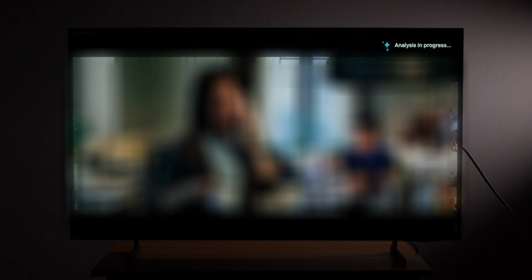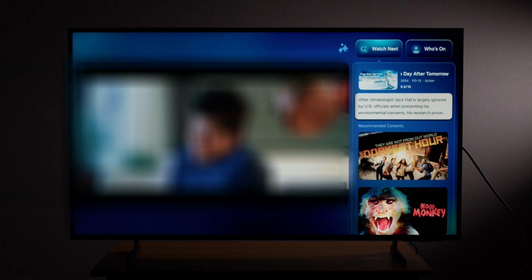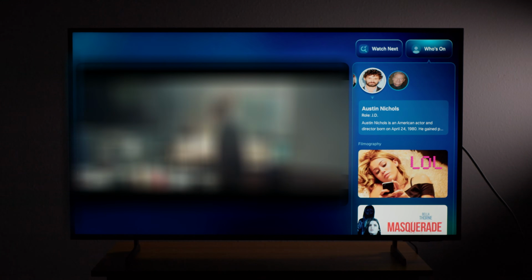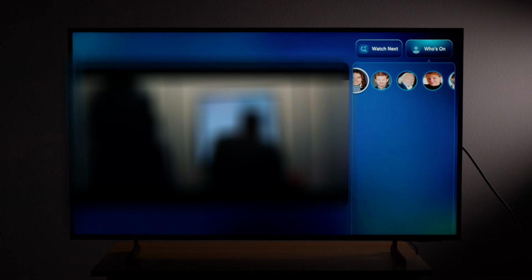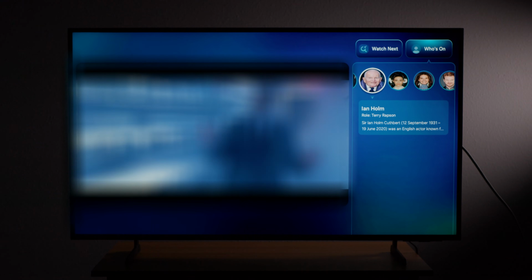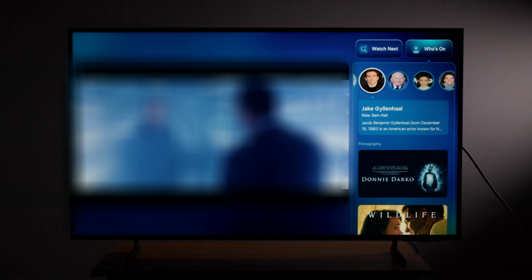So you can press the AI button when you are watching TV Plus, and it will do an analysis of what you are watching. And I can also see who is in the movie here. And then you can also see what other movies that actor is in as well. So the AI button will quickly access that, whatever you're watching. If it is supported, then you will be able to see this kind of thing.